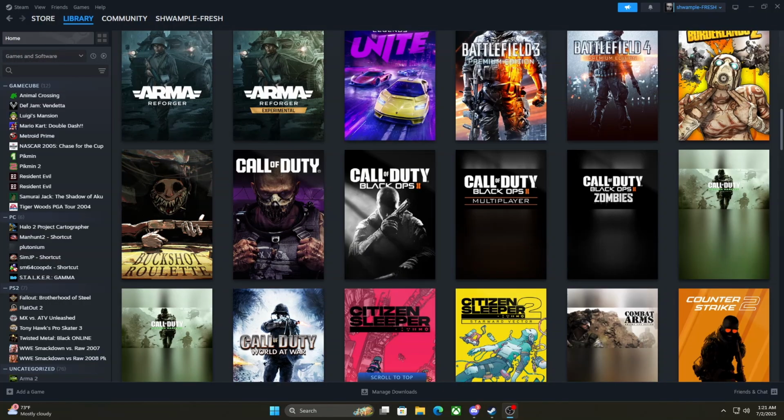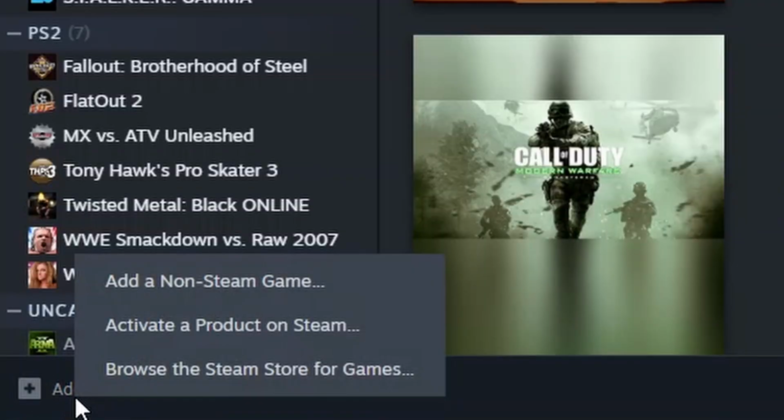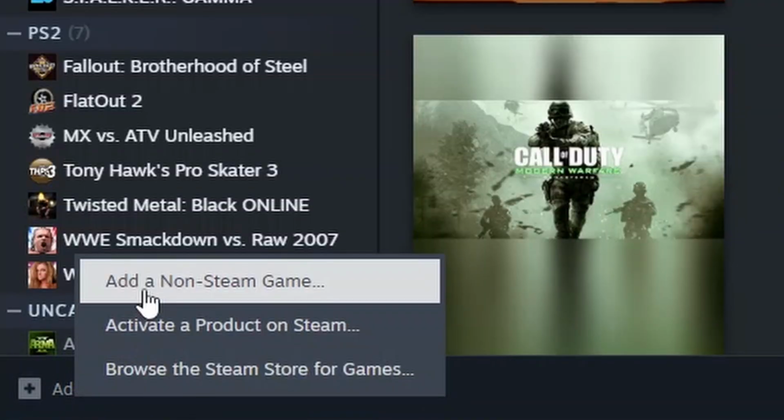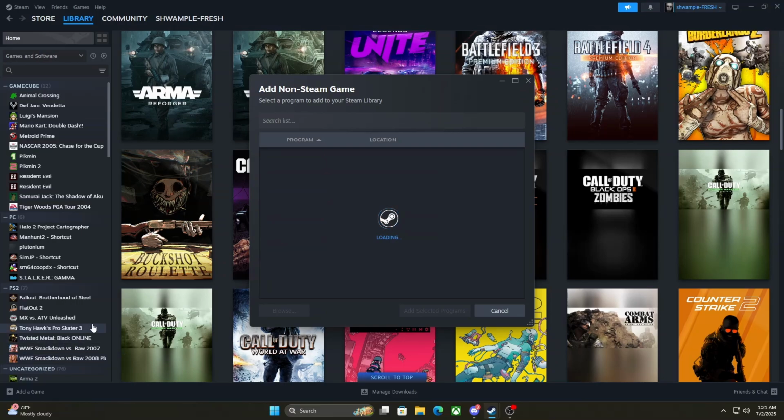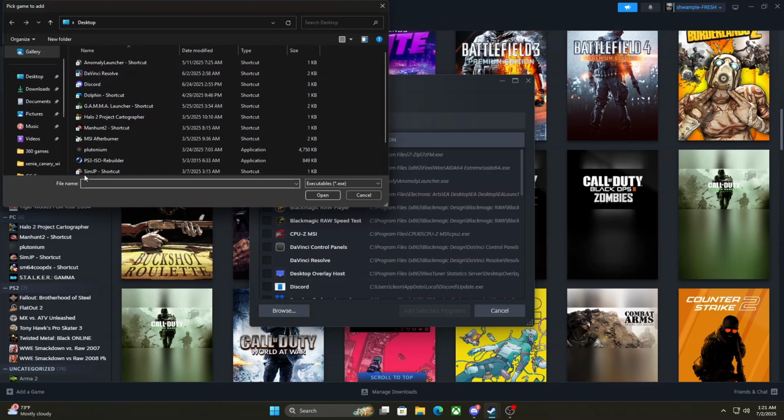Alright, sorry about that. Step 1, you're going to want to open up your Steam library. Then navigate on down to where it says Add Game. Click here and click on Add Non-Steam Game. Then a little window will pop up. You're going to want to click on Browse at the bottom to look for the mod organizer application.